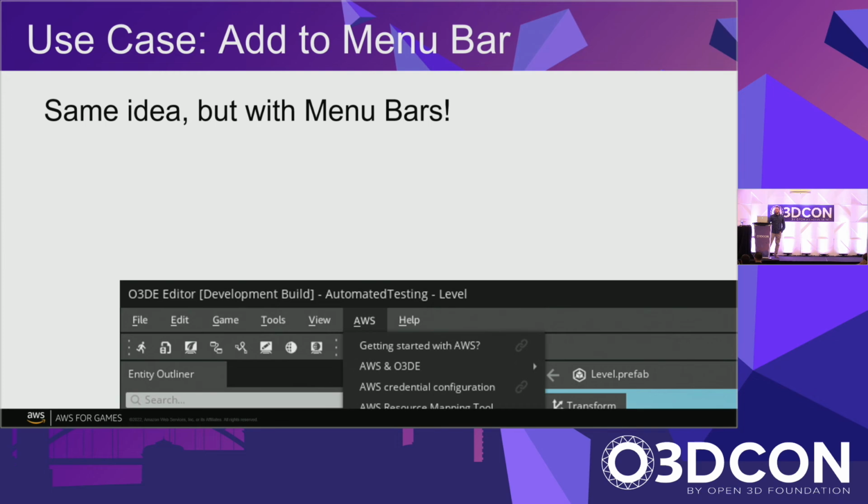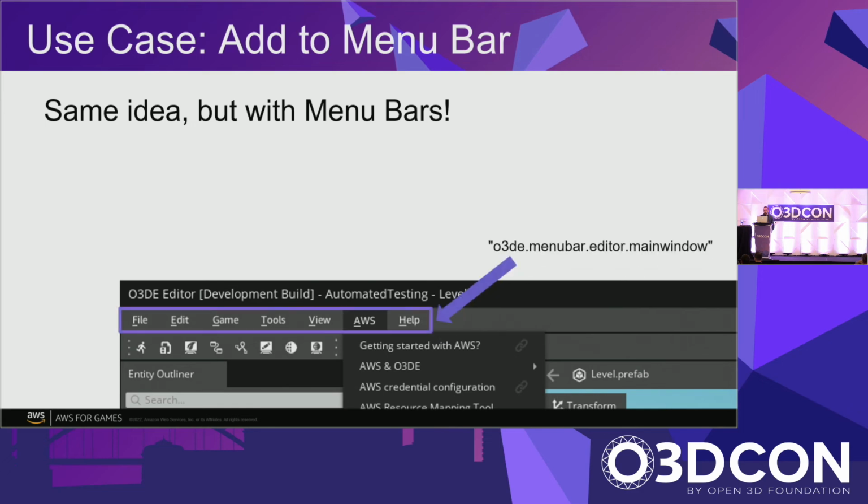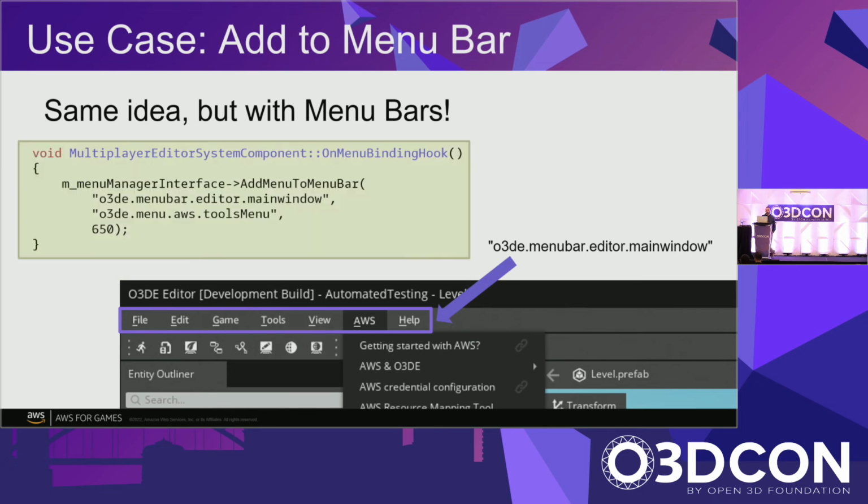In the case of adding to menu bar, the previous implementation was very different from the first use case. In this case, it's actually the same thing. We actually have a definition for a menu bar object, which is registered in a similar way. I'm just going to skim over it, but it's pretty straightforward once you see the API. And then there's an add menu to menu bar call that works exactly the same way. And so you can just say, OK, add this menu here.